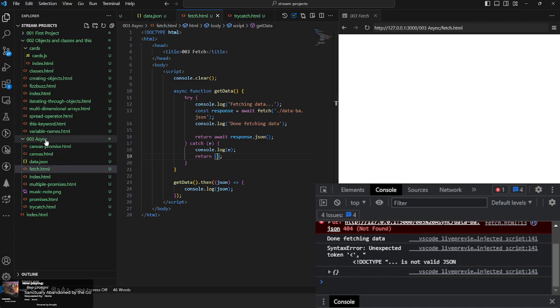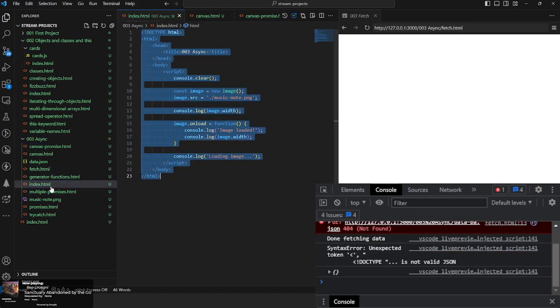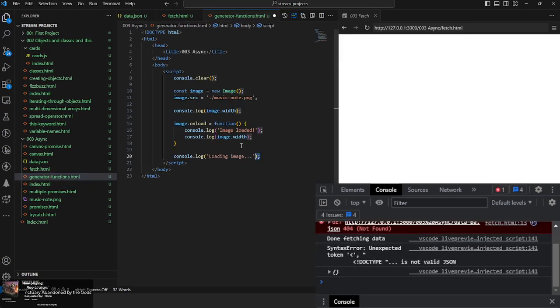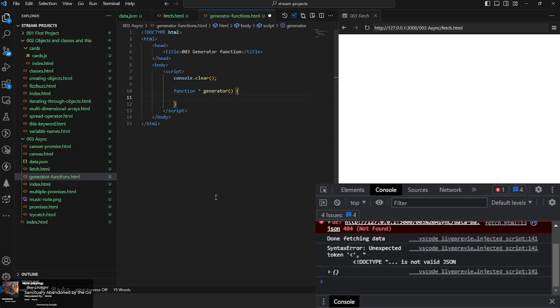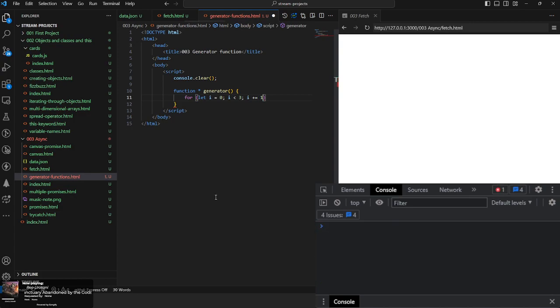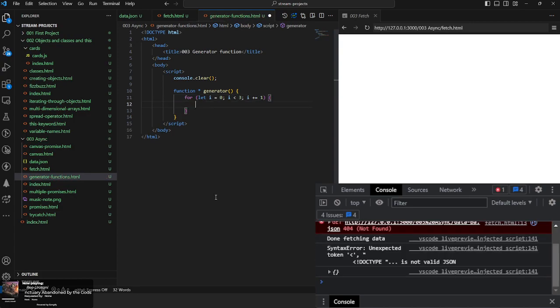So let's now go to generator functions, I guess. To be honest, generator functions are the type of functions I have the least experience with. Generator functions are kind of like asynchronous functions. Not really. Let's first create a generator function, and let's do a for loop: for let i is 0, i smaller than 3, i plus 1. You can also use plus plus.